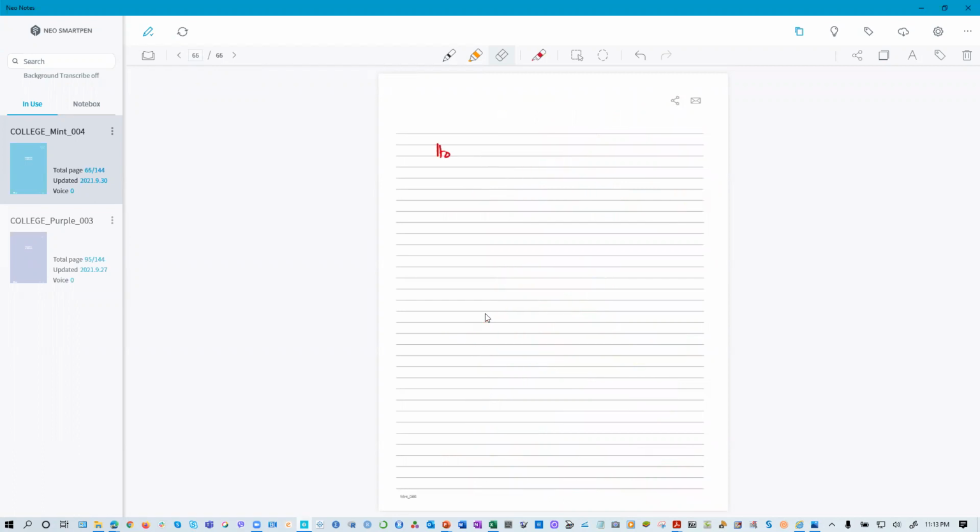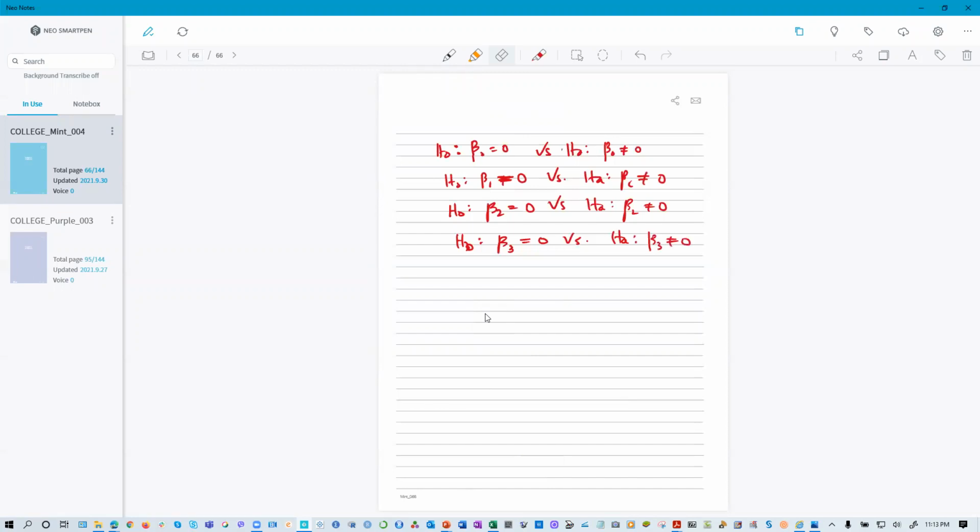Say H naught, beta naught equals 0 versus HA, beta naught not equals 0. H naught, beta 1 equals 0 versus HA, beta 1 not equals 0. H naught, beta 2 equals 0 versus HA, beta 2 not equals 0. H naught, beta 3 equals 0 versus its counterpart HA, beta 3 not equals 0. You're done. These are for the individual testing.